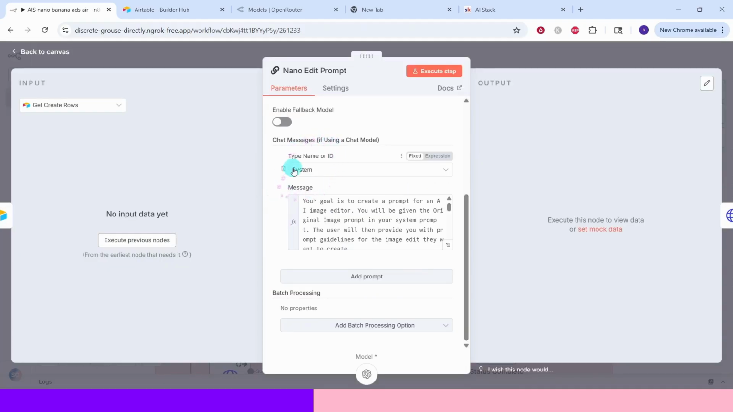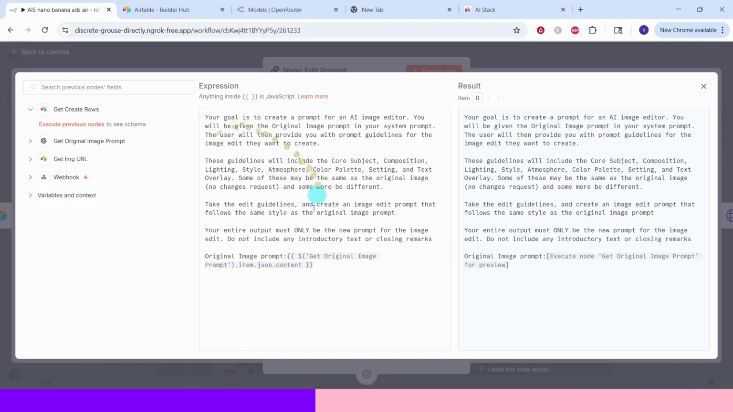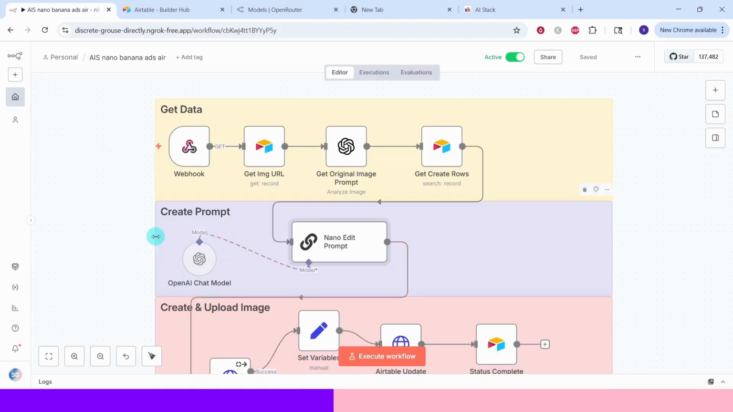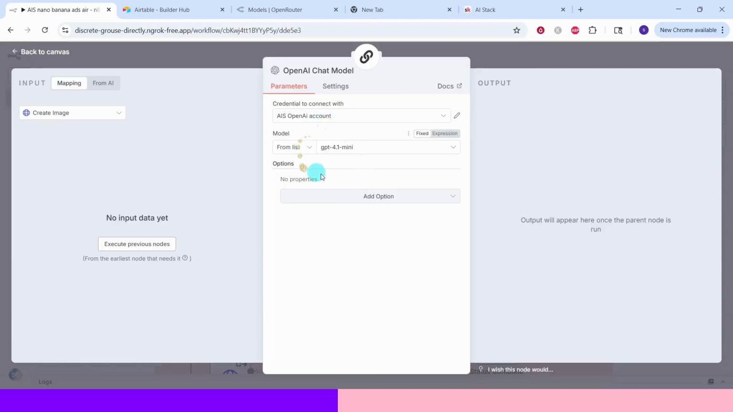The system prompt instructs the AI to take these guidelines and create a prompt that follows the same style as the original image while incorporating the requested changes. The output is a refined prompt that maintains the original image's character while applying the desired modifications. This provides the language model capabilities for our prompt generation process. We are using GPT 4.1 mini model here, which offers good performance at a lower cost. You will use the same OpenAI credentials from before.